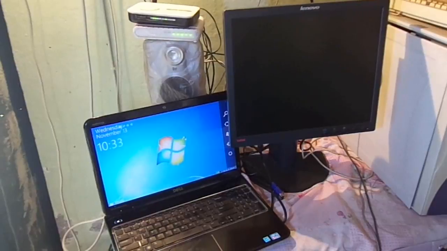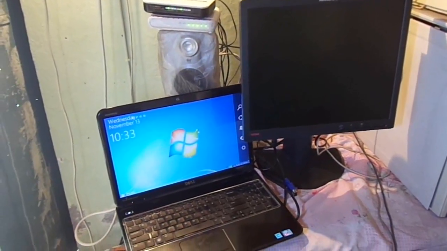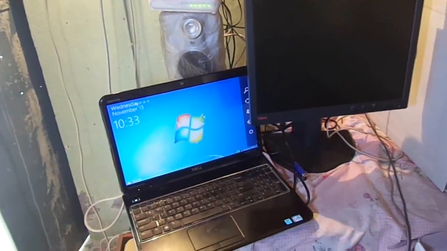Hello guys, I'm Ajah Diamond and today I'm going to show you how you can connect an extra LCD with your laptop, so make it dual screen.